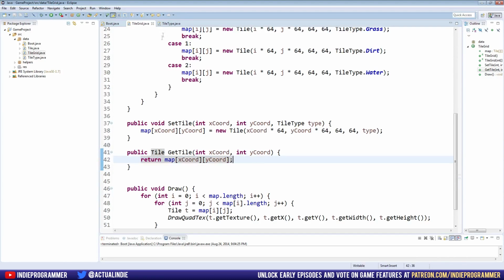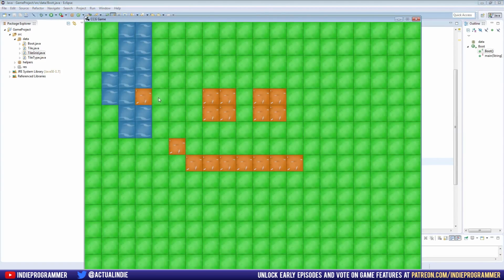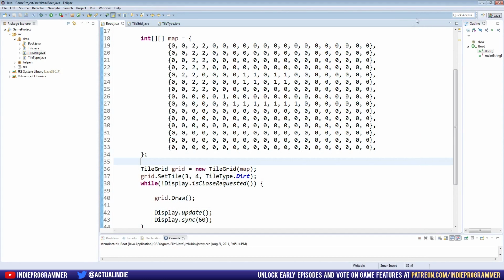All right, let's go back up to the boot class here. And we're going to go look at our map again. And what I want to do is change this dirt tile we just made to the same tile that's right next to it. So we're going to get the tile type that's right next to it using our new method, and we're going to change it to that.